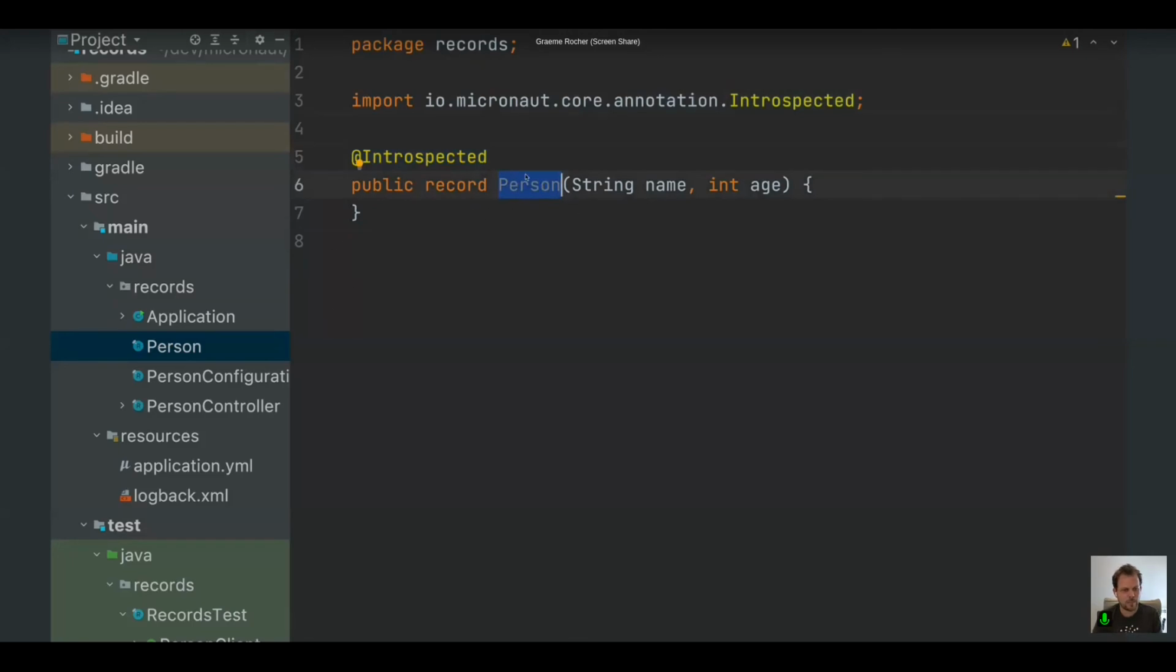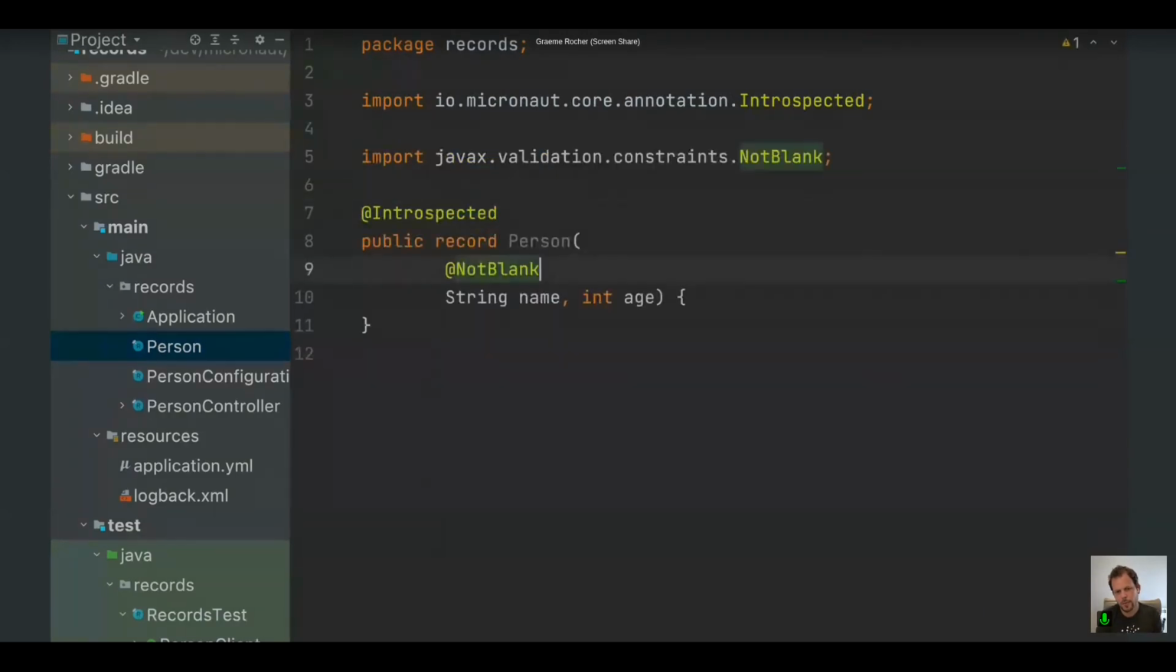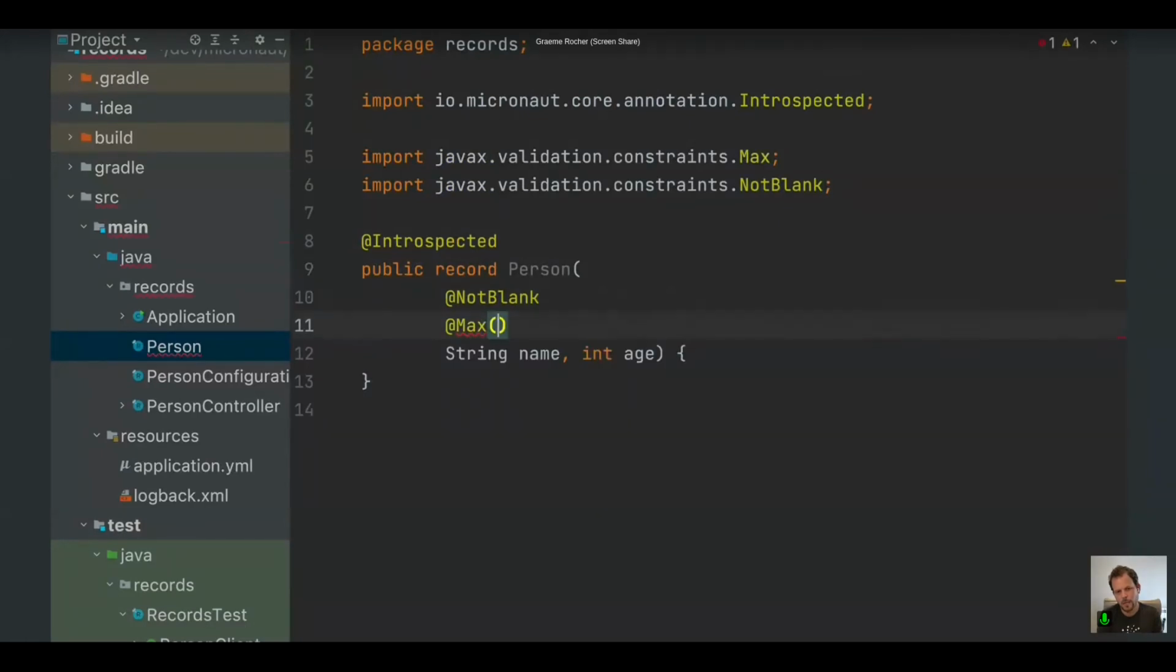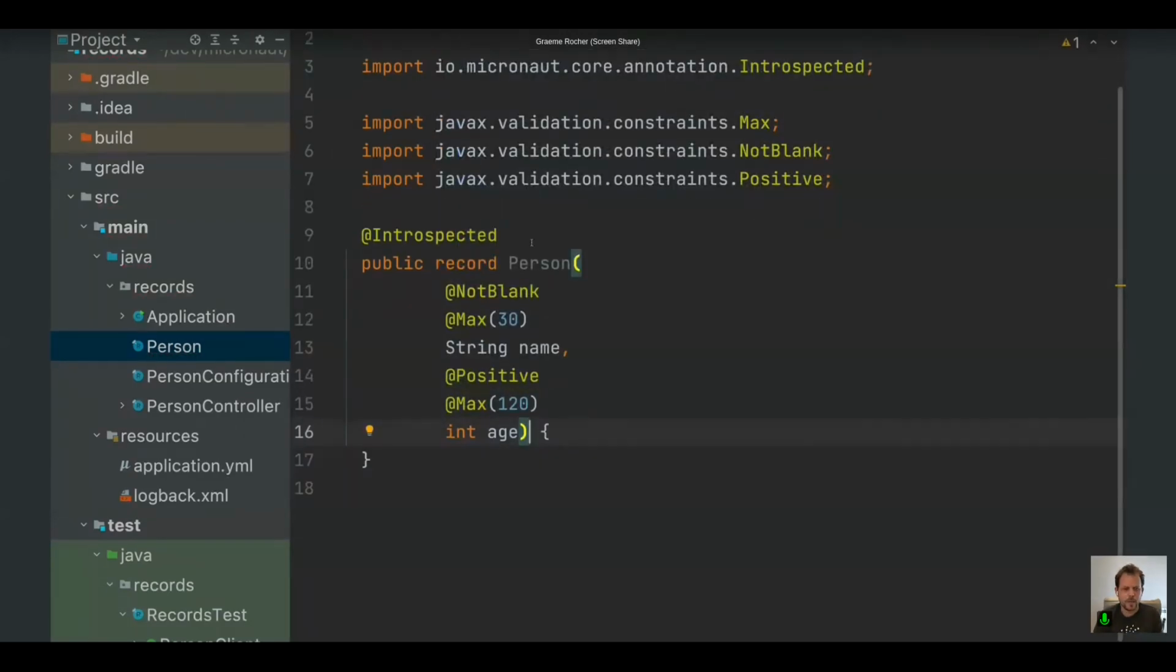Okay, so now we can model JSON responses. And the cool thing with this approach is you can actually also model, for example, constraints. So I can say the name shouldn't be blank, and maybe the max size of an age should be like 30, and the age should be a positive number, and we don't think we're going to support people that are older than like 120. So you can model these constraints in your application, which is really cool, and have those validated.